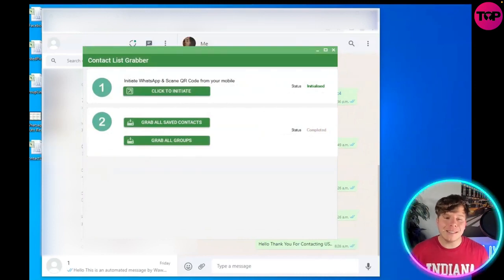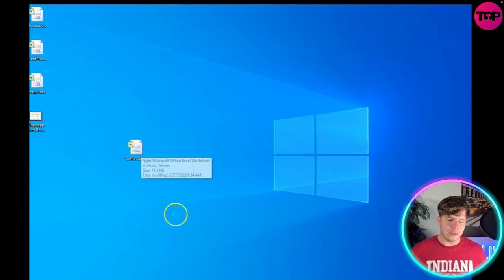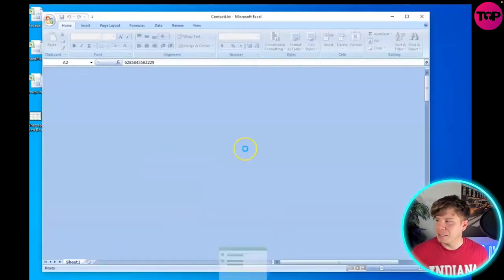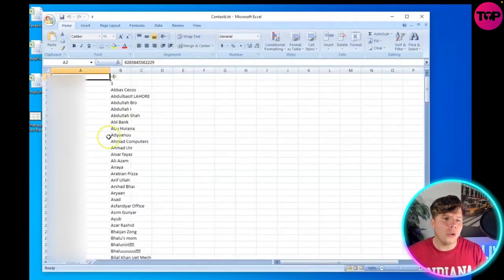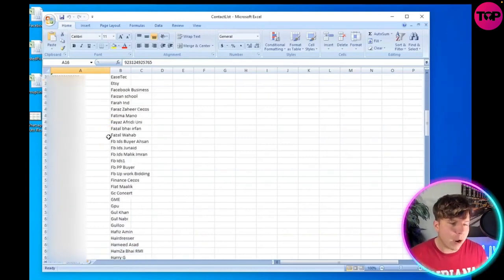What you wanna do then is go to your desktop, find that list, and it's gonna be downloaded in Excel format, okay? Make sure you open this up, and I'm gonna show you what it looks like right now. So guys, what it looks like is this. It's got all the numbers down the side, all right, and all the names on the right-hand side. This is how you grab your contact list.